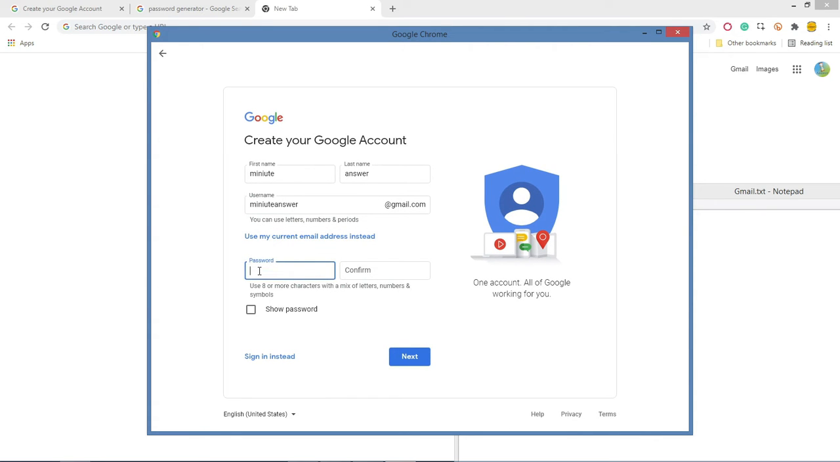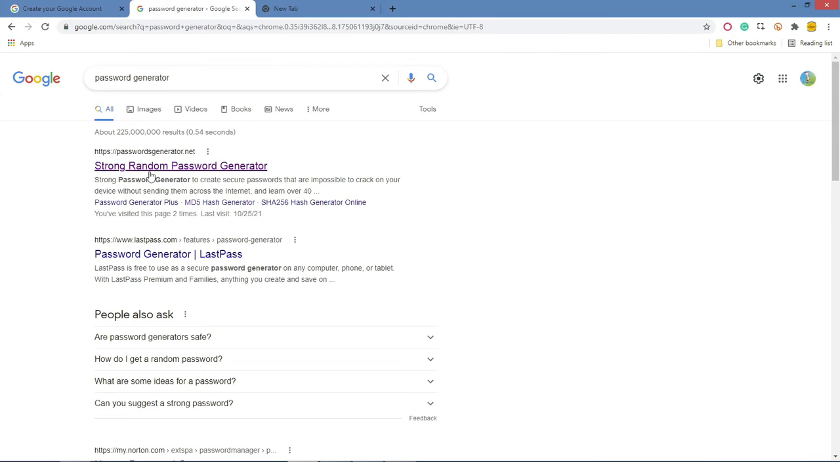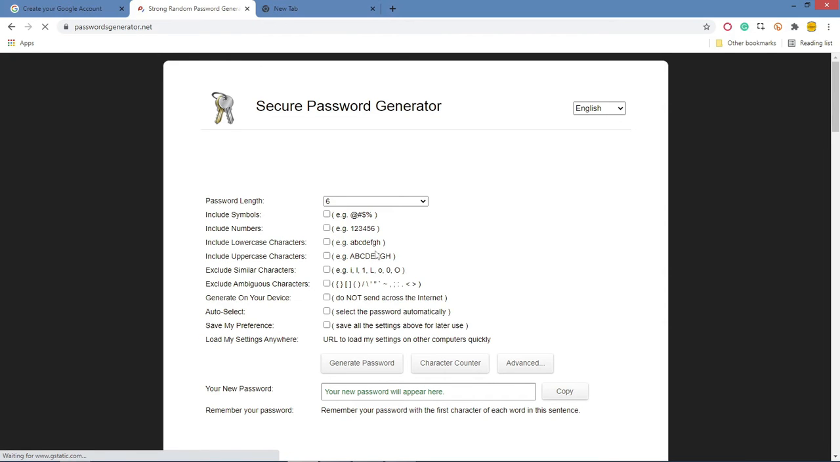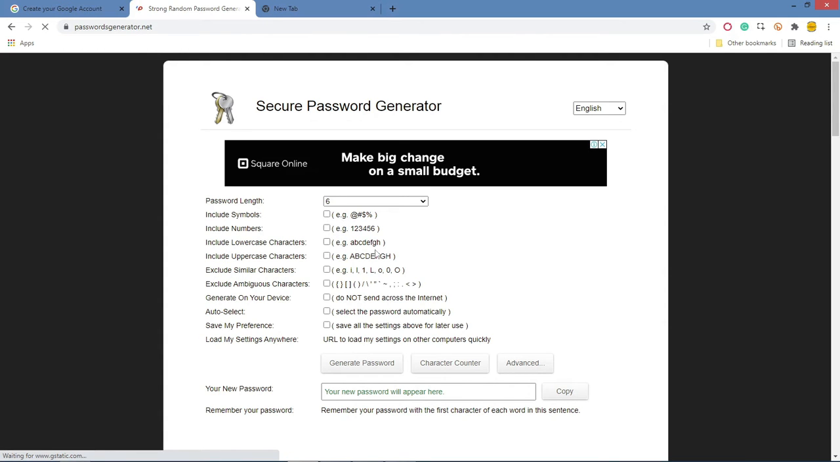Right. Now we have to select a strong password. How can we do that? Right. I'll give you a tip. You can go to this one, passwordgenerator.net, and you can click, and you can add these things: symbols, characters, capitalized letters.